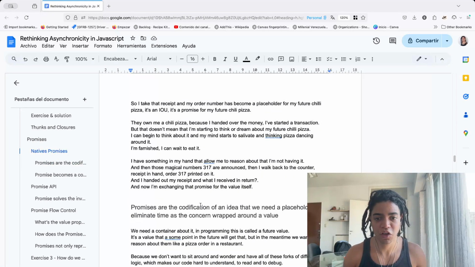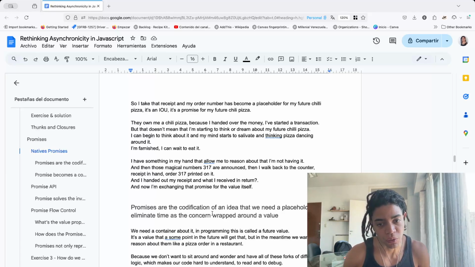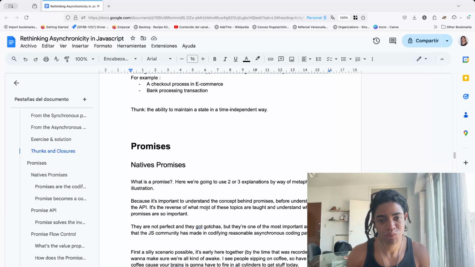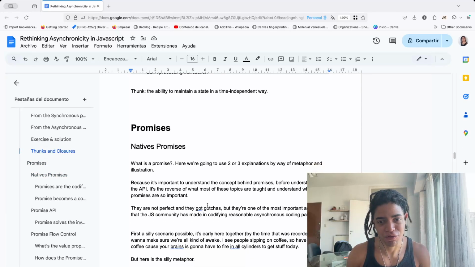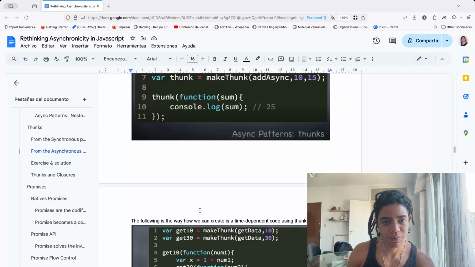Exactly. Promises are the codification of an idea that we need a placeholder to eliminate time as a concern, wrapped around a value. Wrapped around a value.